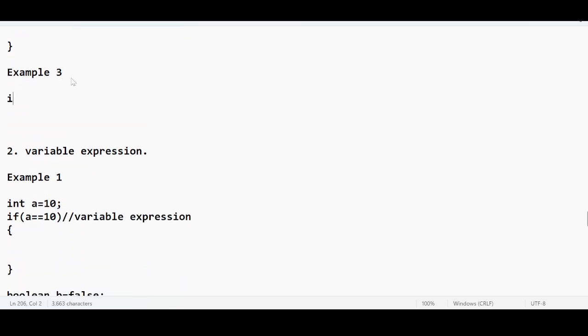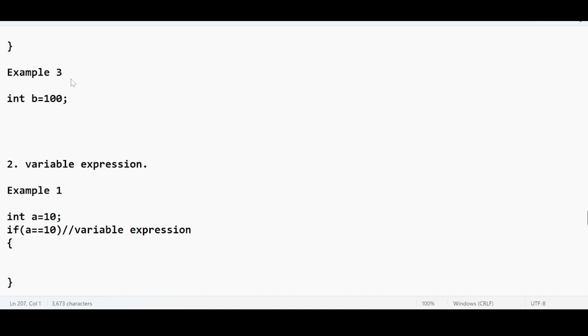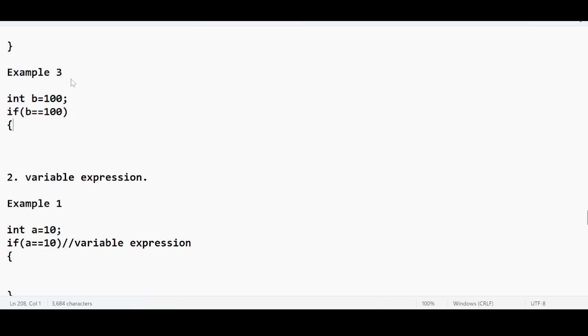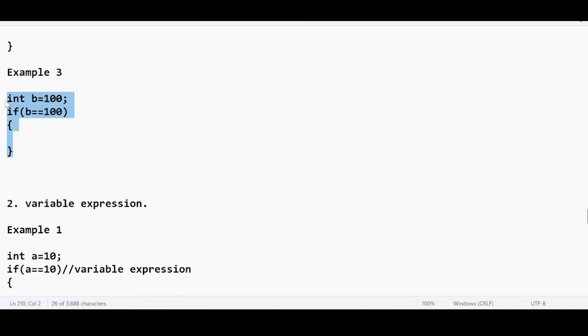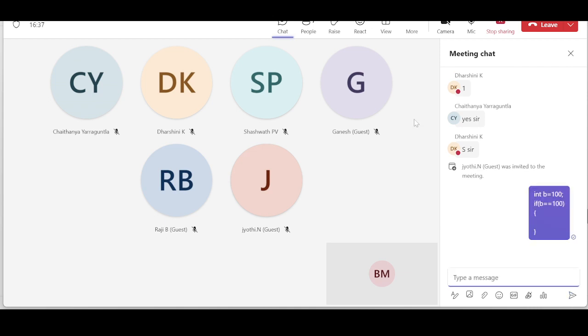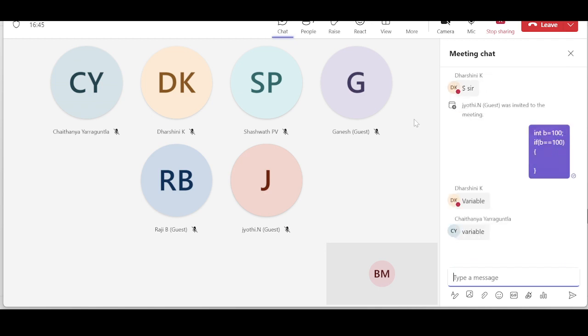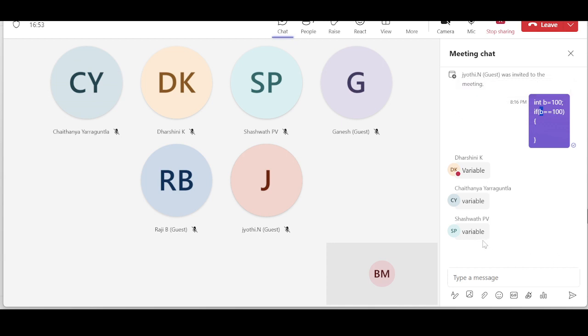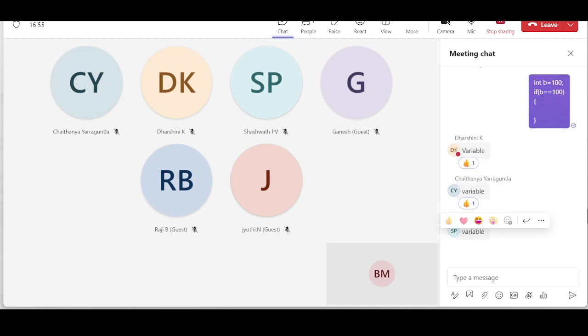Example 3 is like, if I have a variable integer b equal to 100, if b double equal to 100. So now you tell me, is this a constant expression or a variable expression? Variable expression, correct. Variable expression, because b is a variable that is storing the value 100. That's why it is a variable expression. Hope you got it.